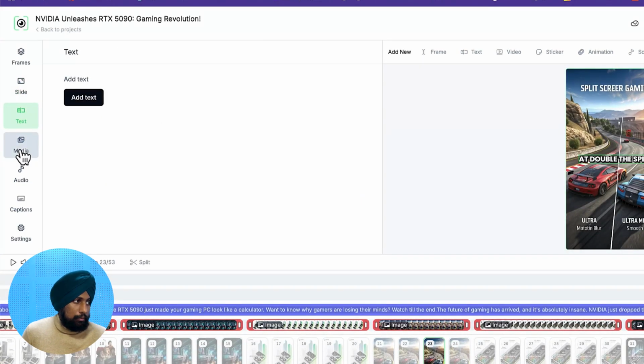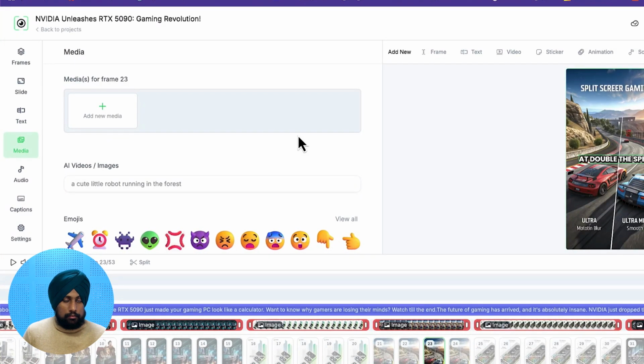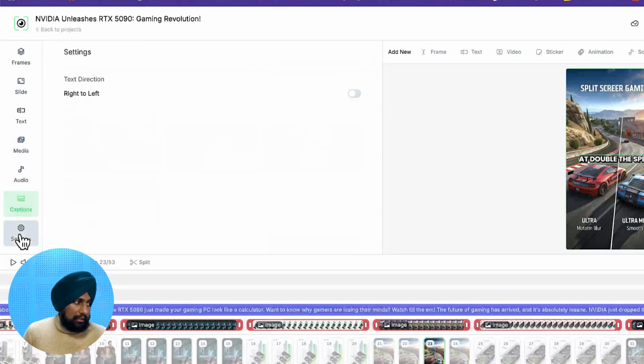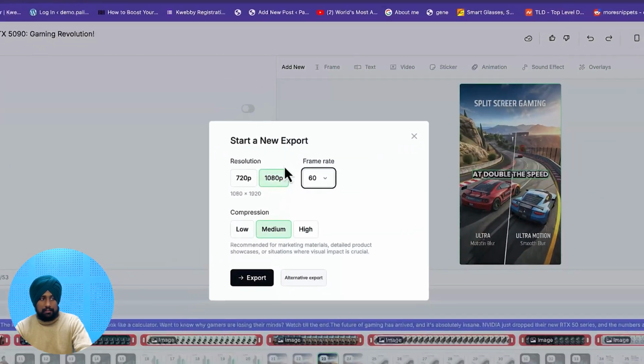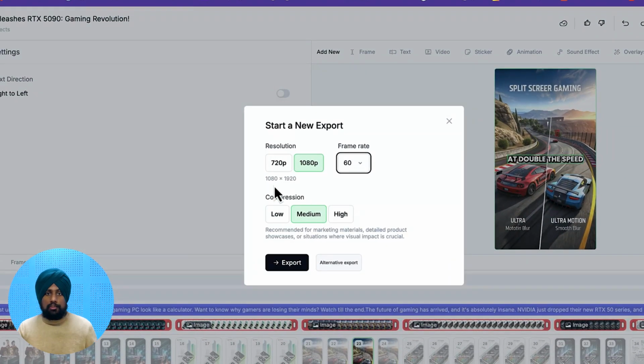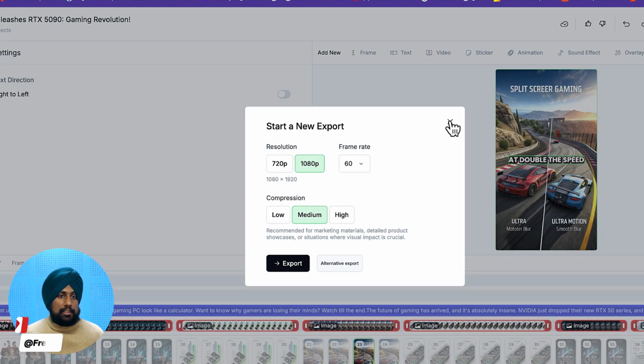There's a text part. If you want to add some text, you can do that. There's media, which is what I was talking about: to add a video or images to your video, you can click on the captions and click on the settings. You can easily add that as well. So this is the power of this software, and you can simply click on export. For free users, you will be able to download in 720 resolution with compression. But if you want a higher frame rate, you have to sign up for the paid account.